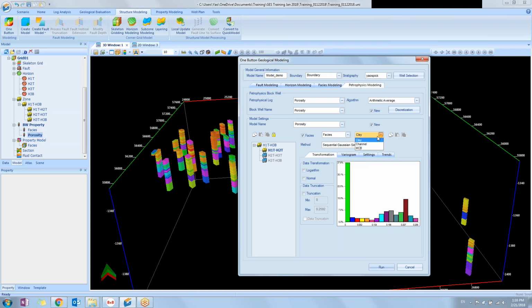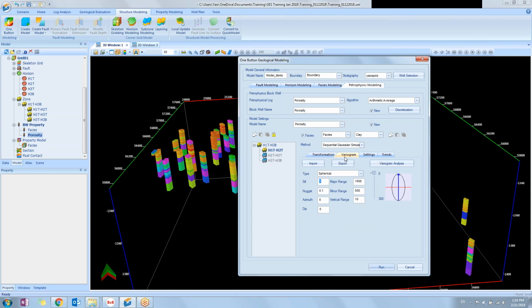So again, there are three different facies. I'm going to set up the parameters for each of these facies. For porosity, usually we have this normal distribution in the reservoir, so I check normal. And then the porosity range for clay, I will use 0 to 5%. And again, I'm going to keep everything in variogram settings as default.